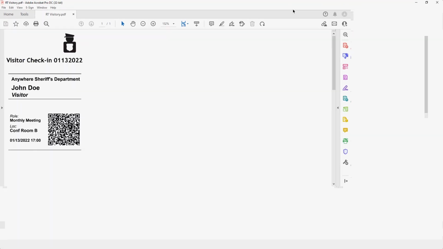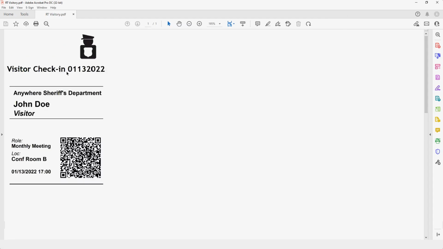All right, here it is. So you see visitor check-in, today's date, which is the name of the event, the person's name, title, what their role is, their location, and then the time at which their ID tag expires, so 1,700 hours. And again, when they're there, this would be used as their ID.